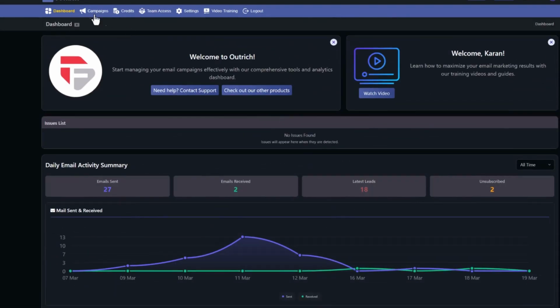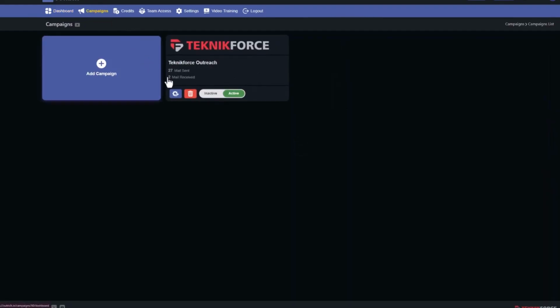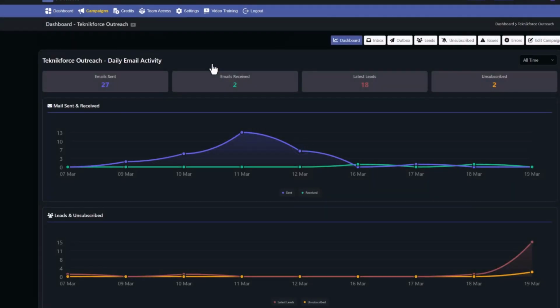Now you can actually work with multiple campaigns inside of Outrich. Yes, that's right. You can create a campaign targeted to multiple business niches. Maybe you want to create a campaign for each product that you have, or if you are a B2B provider, you are an agency, you can create campaigns dedicated to each business. For example, I've got a campaign right here that is for my Technic Force Outreach.